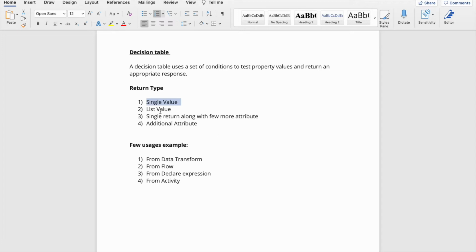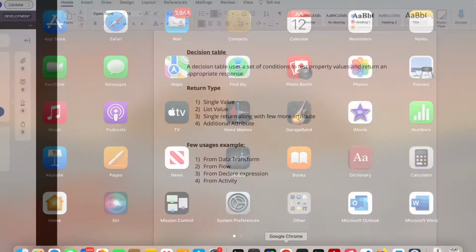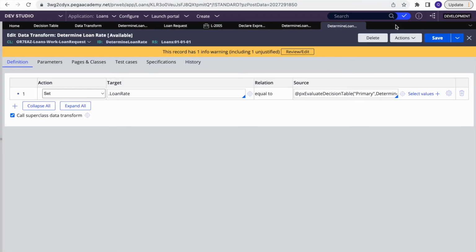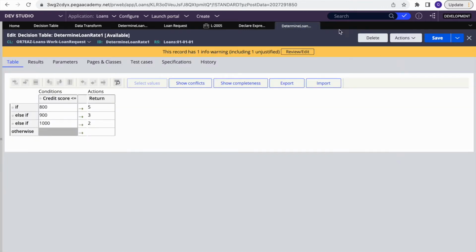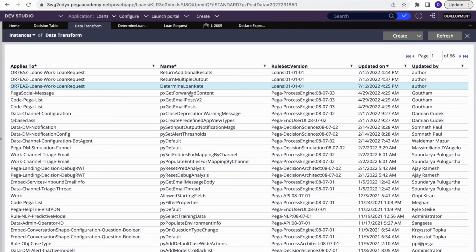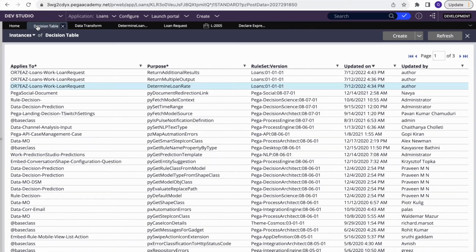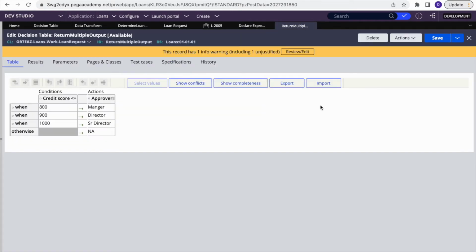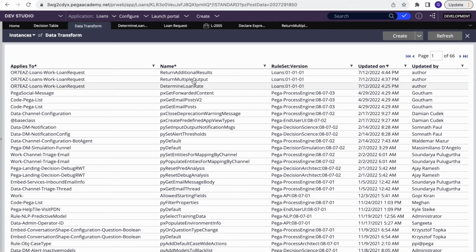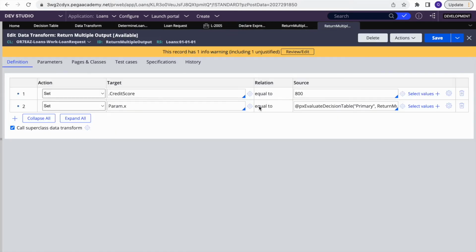Now let's learn about the list value, how we can use the list value, and using this list value, we'll see how we can call the decision table from the flow as well. So let's come back again. Close this and close this data transform as well. We don't need it, we will be using a different one. Here I have configured another decision table, return multiple outputs, and to call that one, I have created a data transform as well.